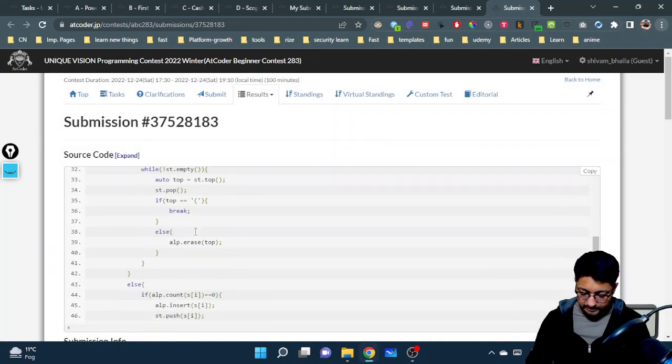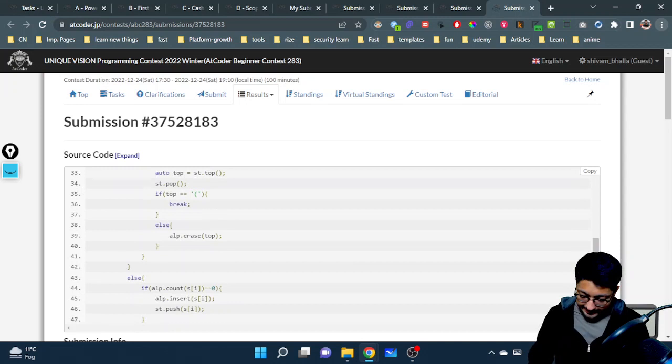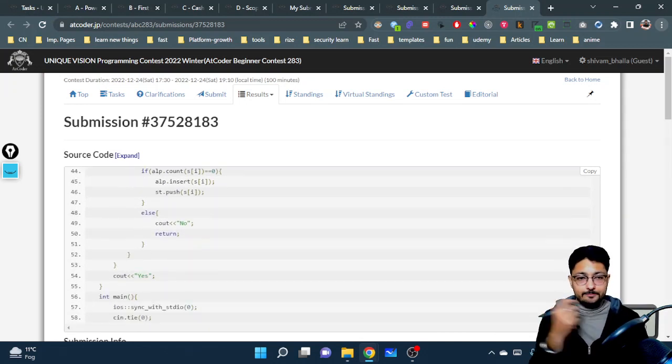And in the end, if this whole operation is completely processed, I will iterate over the whole string, and nothing hits this statement, then the answer is true. That is yes in the end. That's it. That's the logic in the code part for this particular problem as well.